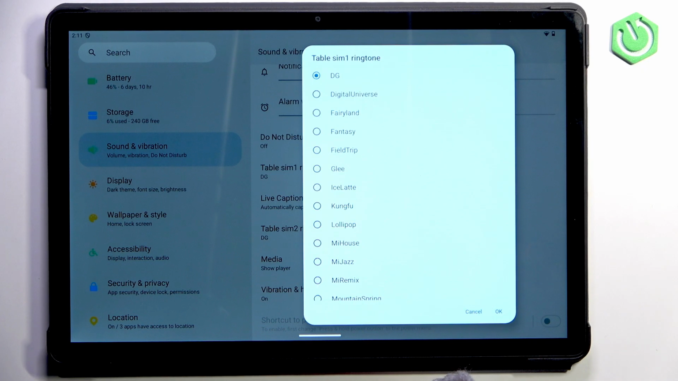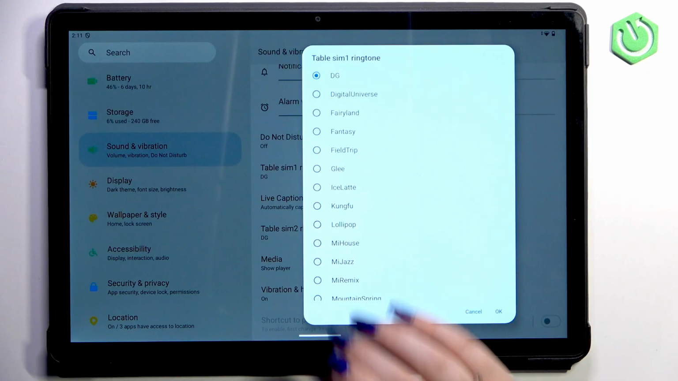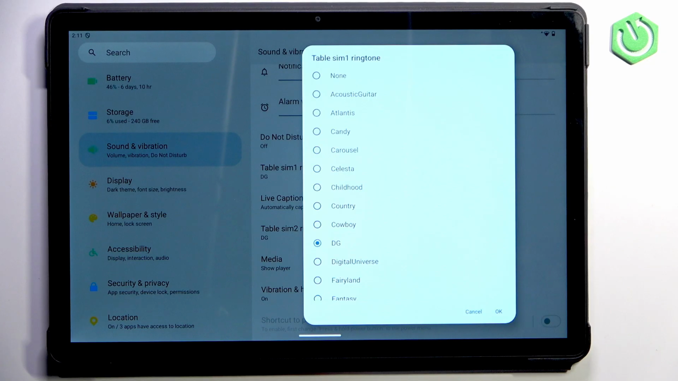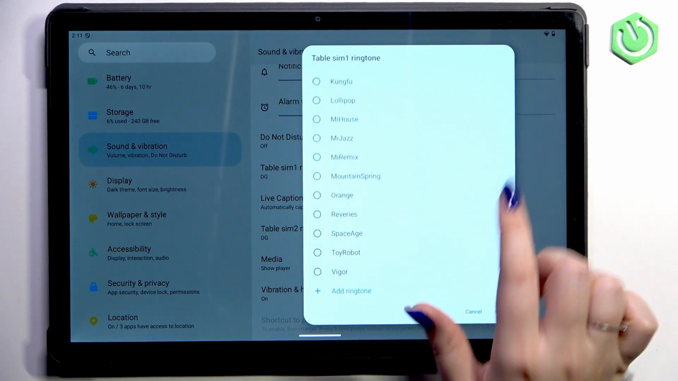What a strange name. Alright, so after tapping on it, we will have this pop-out window with pre-installed ringtones from which we can choose. At the top we've got the option None, which means that after choosing it, your device will not use any kind of sound to notify about the incoming call.